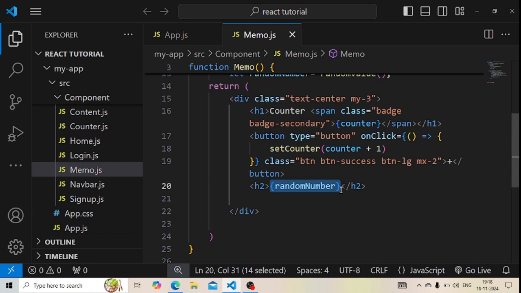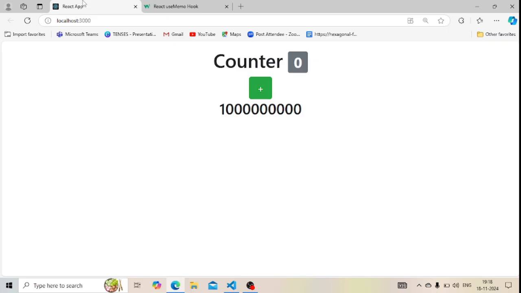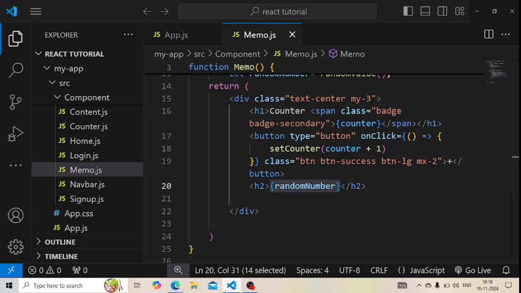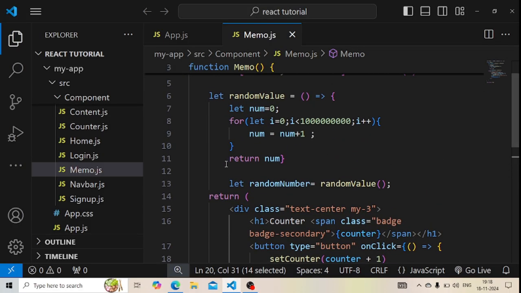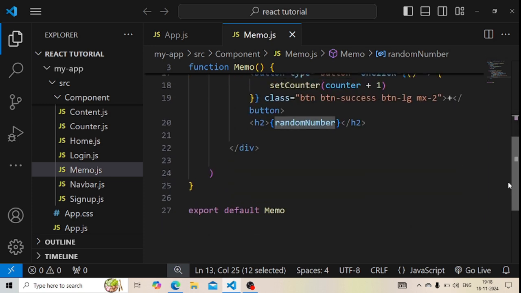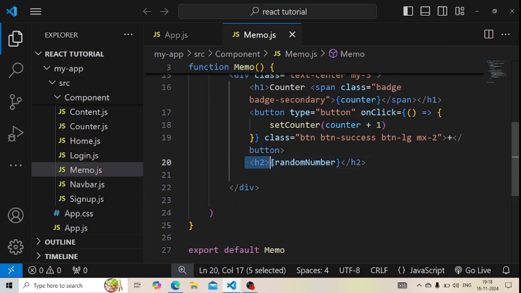So now let's save it and run this code. This is the output that we are getting here. Initially the counter value is 0 and we are getting an initial value, that is this value, right? You can see we have generated this value and returned the num value in this random number, and then finally we are just printing this value here in the h2 tag, right? This is the scenario here.